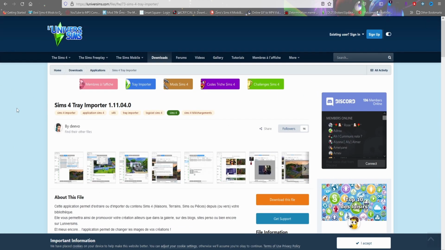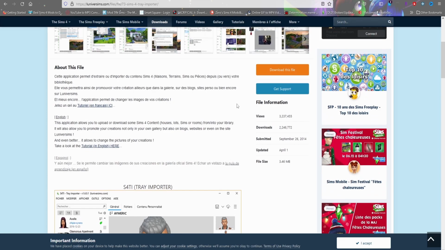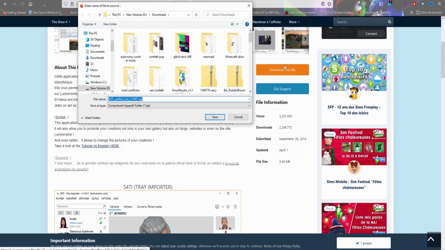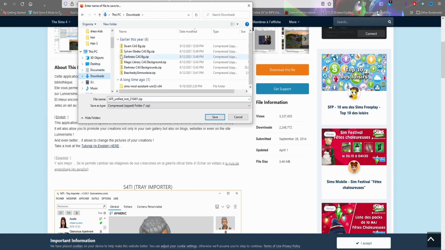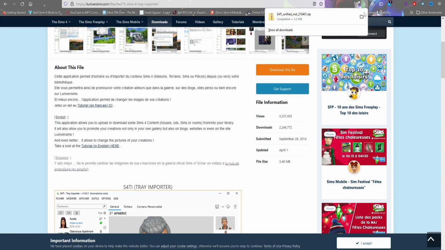But once you're ready to download it, as you can see, ours was updated April 1st, 2021. When you're ready to download it, you just click download this file here. I am going to put it in these downloads here for now, hit save, but put it wherever you normally save stuff and where you know you can find it.